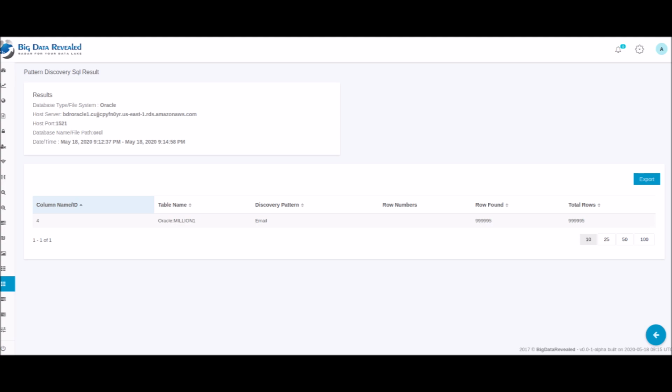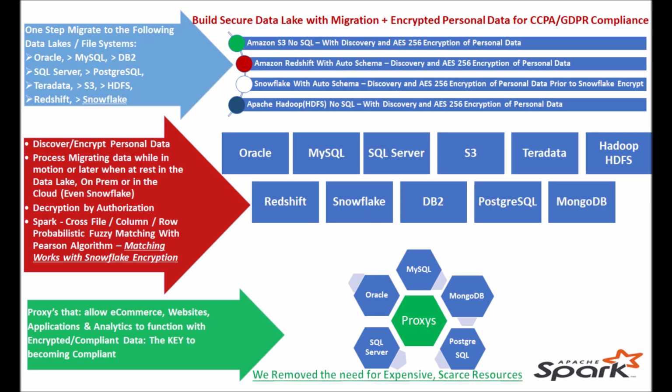I hope this video demonstrates just how fast our Spark framework migration from most RDBMS to Redshift, Snowflake, S3 and HDFS with automatic schema creation, one-step processing, seconds to set up and run a migration process and will assure your CMO and other executives that the personal data in your data lakes are secure and meet the standards of most every regulatory compliance for data privacy and protection.